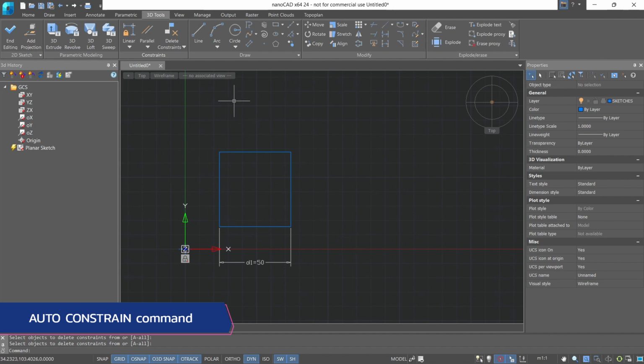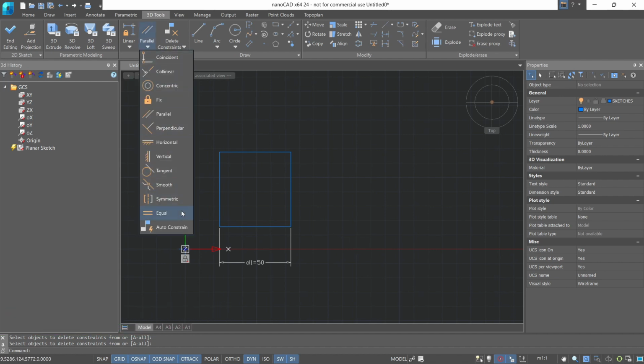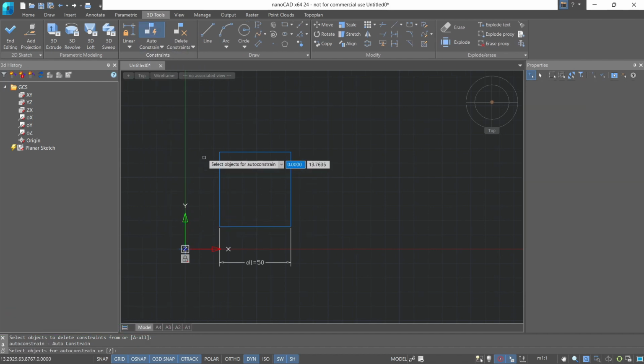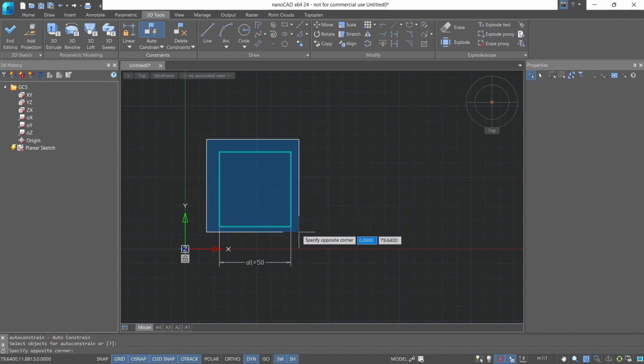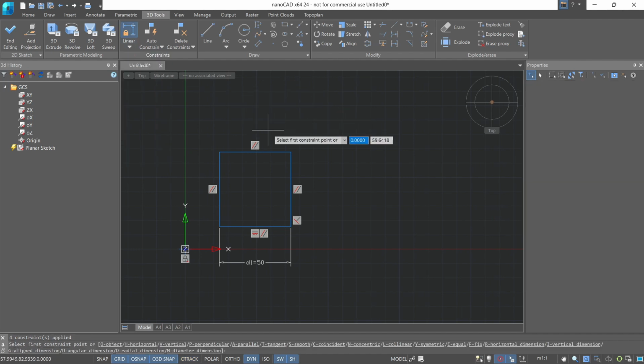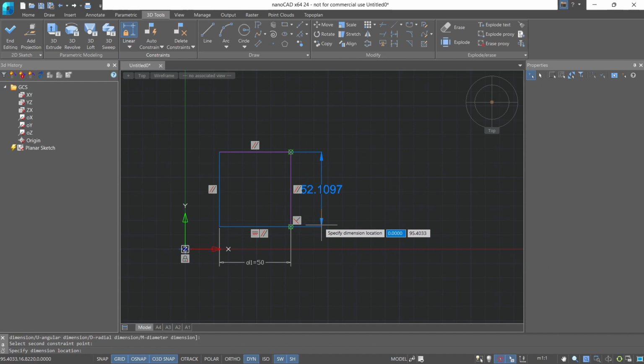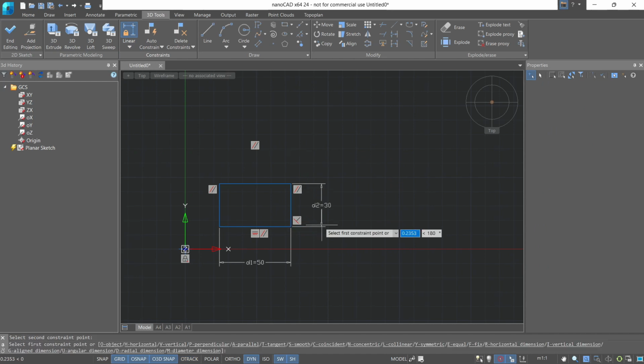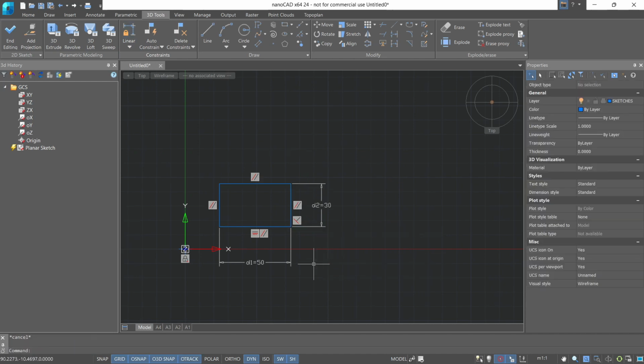For this, expand the Constraints menu and select Auto Constrain. After that, select all objects on which we want to apply geometric constraints and press Enter. As we can see, the necessary constraints appeared automatically. Set the second dimension of the rectangle to 30 mm. Select the linear dimension. Choose the side and set it to 30. Now our rectangle is fully defined.